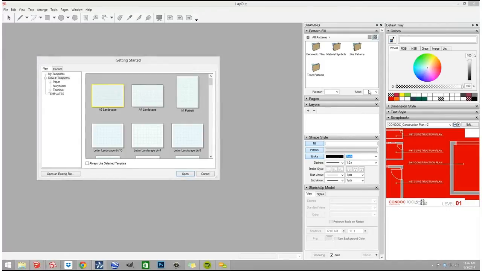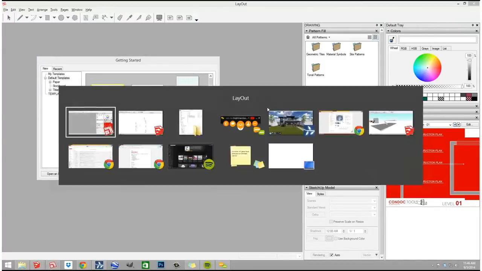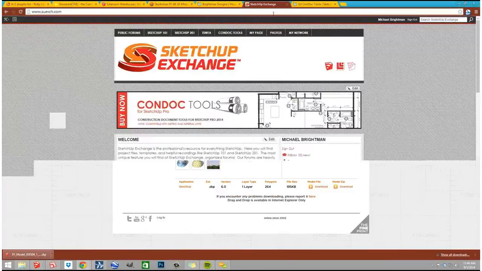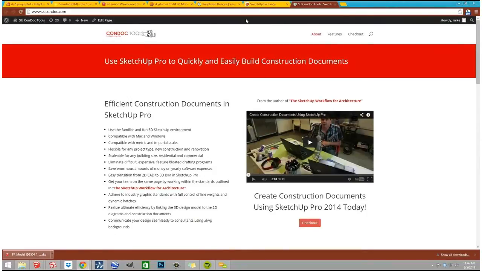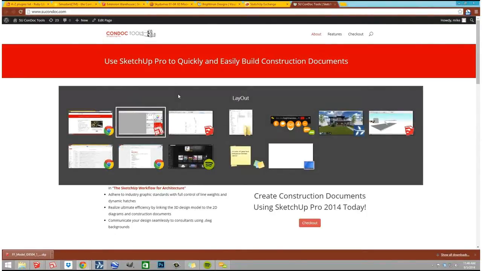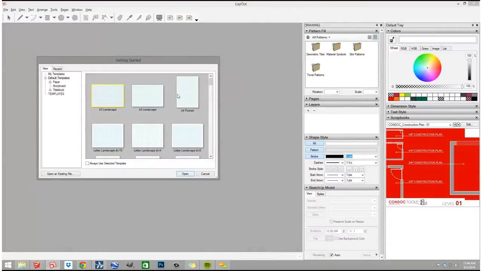Is the plan generator one of the plugin tools? So if you were to go to sucondoc.com and purchase the ConDoc Tools, the plan generator is in fact one of the tools included with the ConDoc Tools. The other two tools are the elevation tool and the section tool. I'll show you those in just a moment.